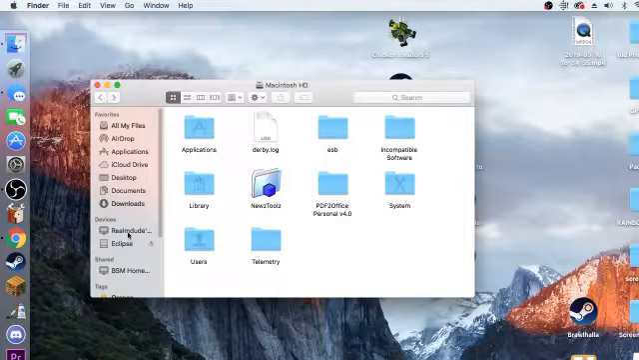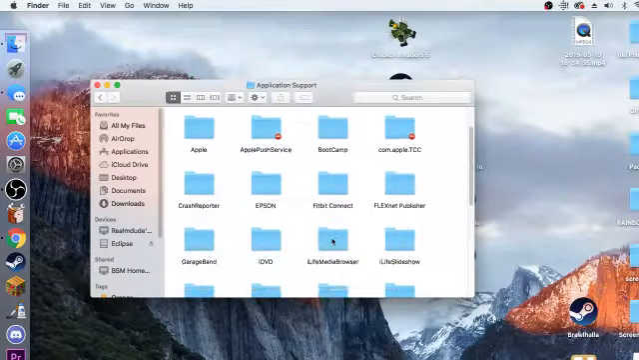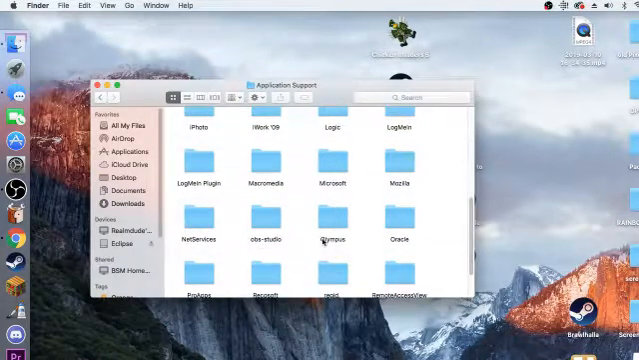Okay, so you click on your device, obviously, go to Macintosh HD Library. Application Support, locate our Minecraft folder once again, which is somewhere.